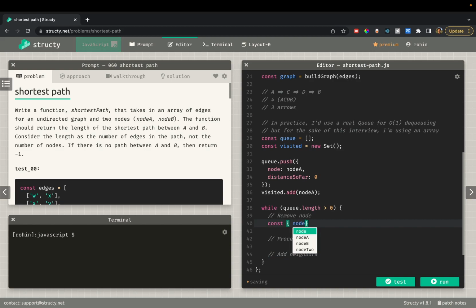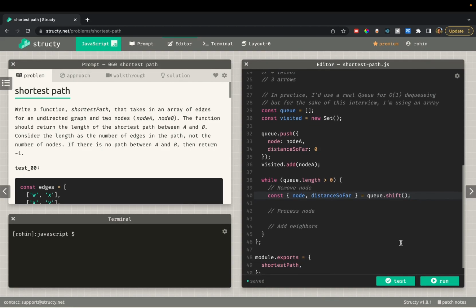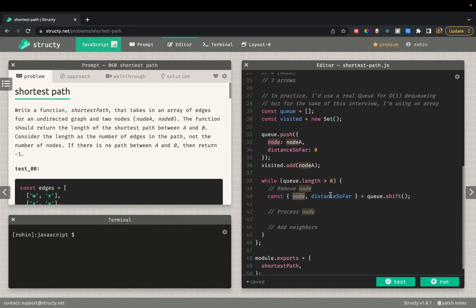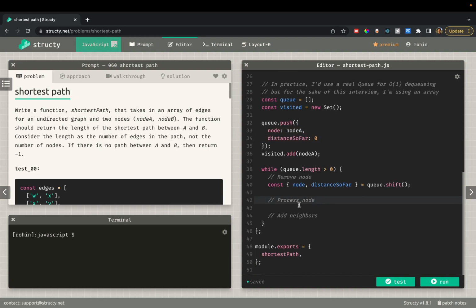Removing the node is pretty straightforward. I'll just use some destructuring here. So we'll just do queue.shift. Now remember, this is O of n time in an array, but if you had a nice efficient implementation of a queue, it would be O of 1, which certainly can be done, and in practice you will usually write your BFS this way. Now we have the node and the distance so far that are the keys of our object. The process node step we will come back to in a moment, and we'll think about what we want to do there.